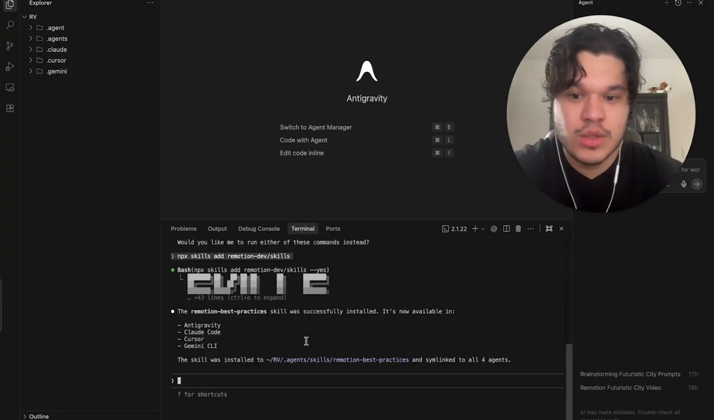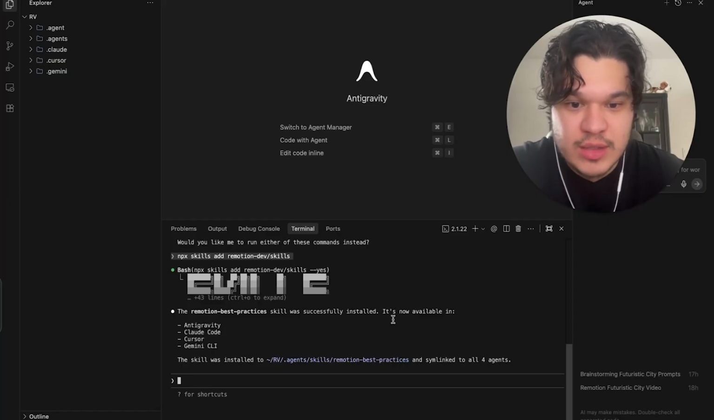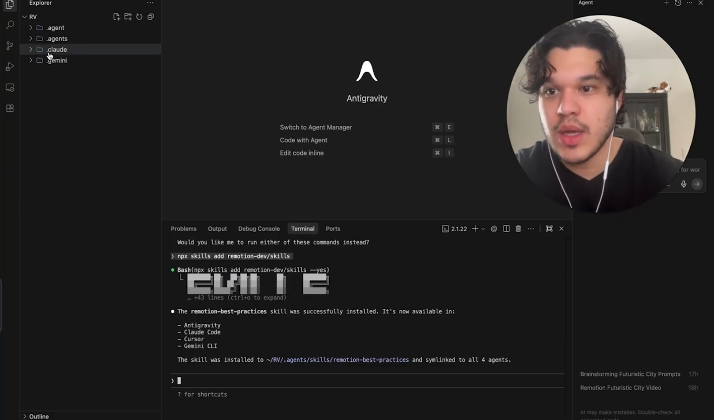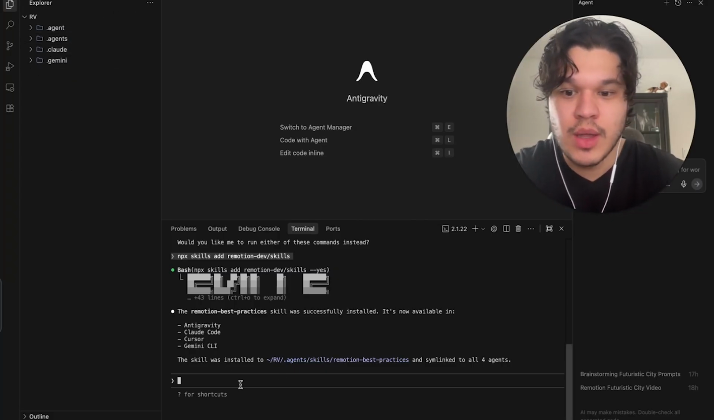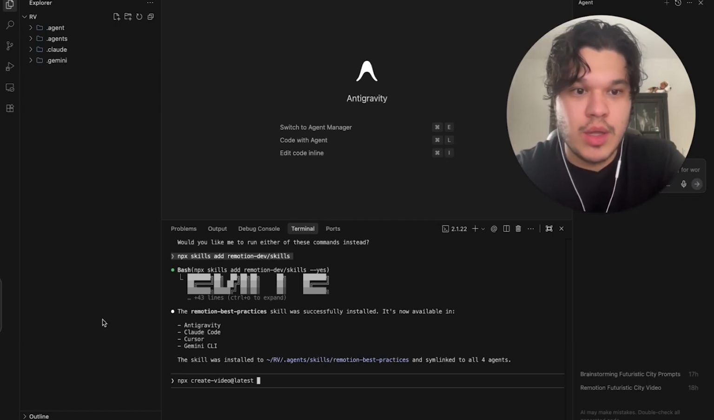So yes, proceed. So here we are. As you can see, the Remotion best practices is what it's called. Skill was successfully installed. That's perfect. It's now available in Anti-Gravity, Claude Code, Cursor, and Gemini. Now, given that the skill is downloaded, we can see it is up here. We're going to walk through that a little bit, but what we're going to do is we're just going to command it to start a new project.